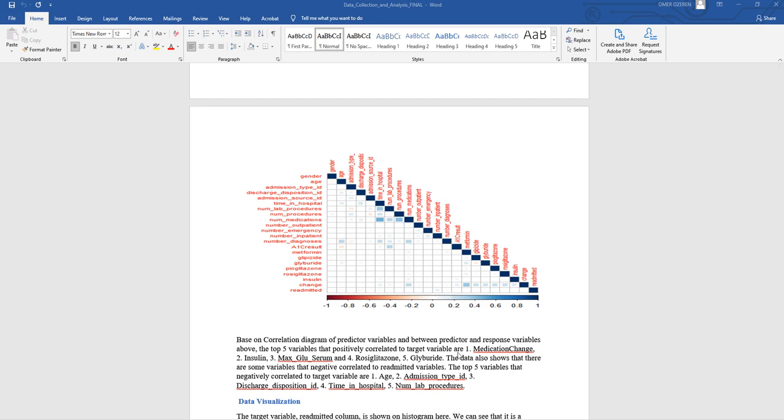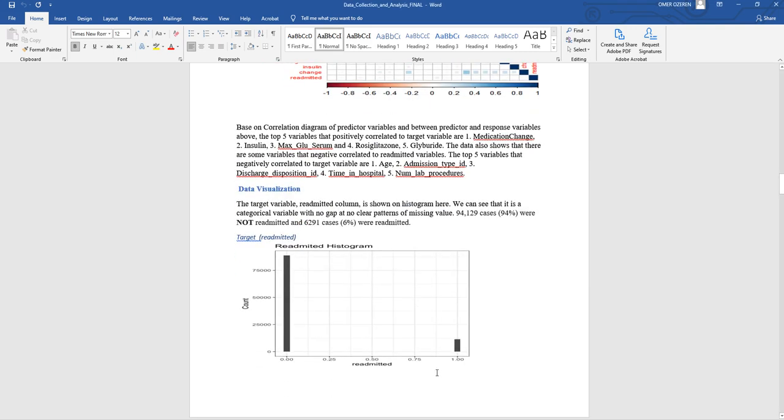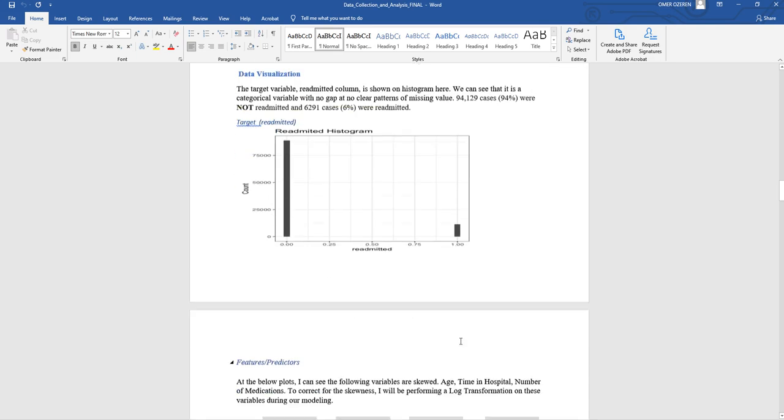And I'm here listing basically the top 5 variables that correlated positively, and then the top variables that negatively correlated here. The next thing that I'm looking at is the distribution of our target variable. We can see that over 94,000 cases were not readmitted, and then over 6,000, which is a 6% readmission rate right here. It's pretty imbalanced data.